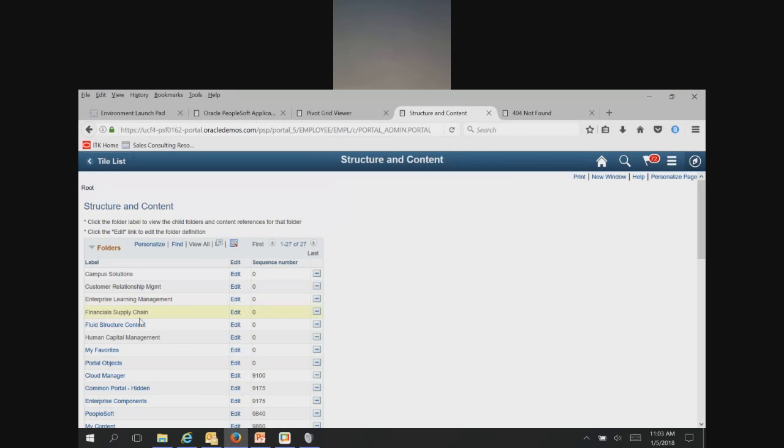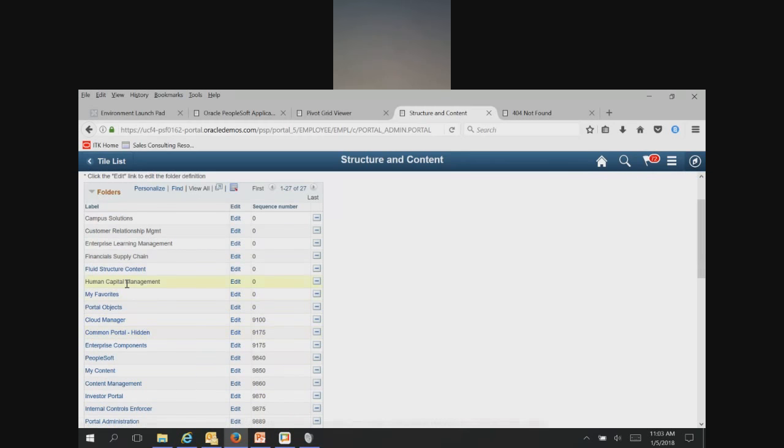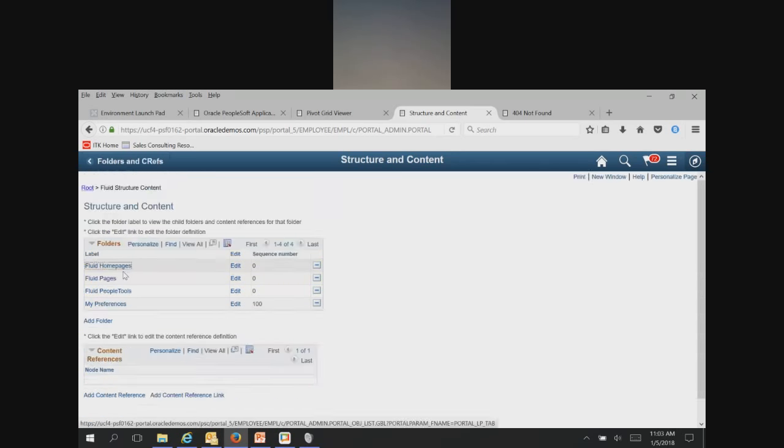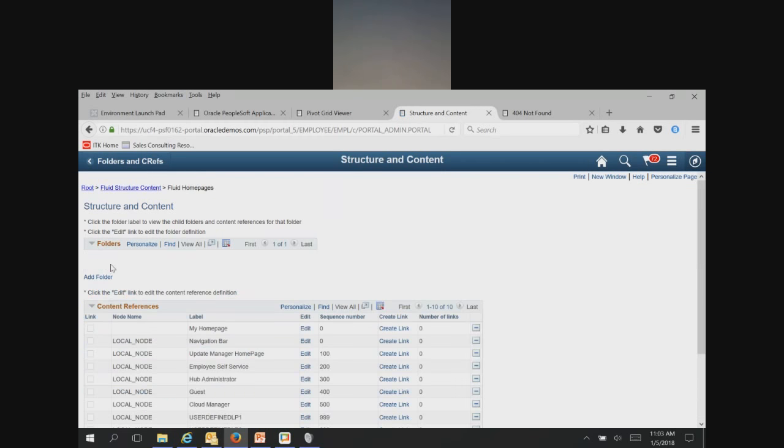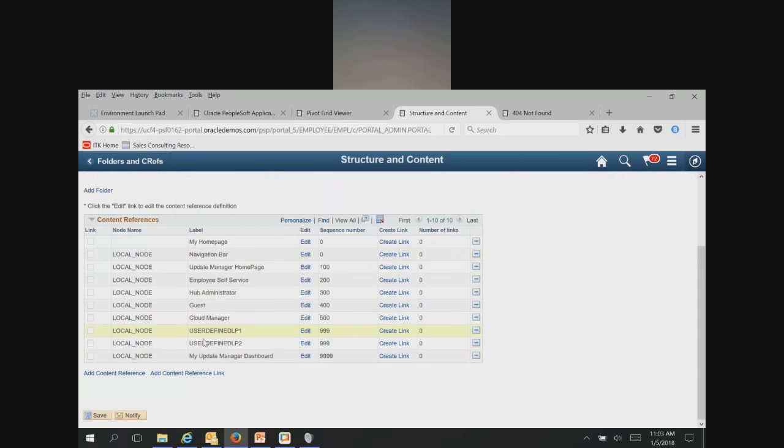All right, so I'm in structure and content, and what you'll notice is there's a new folder called Fluid Structure Content. So if I go into Fluid Structure Content and then Fluid Home Pages, because we would want to add this tile to one of the home pages, you're presented with all the different home pages.